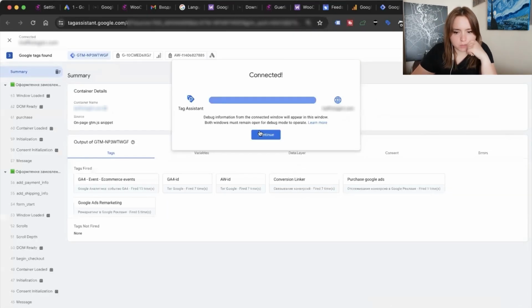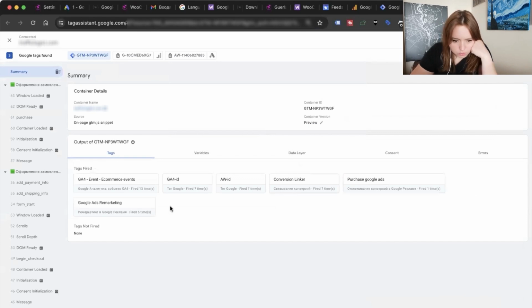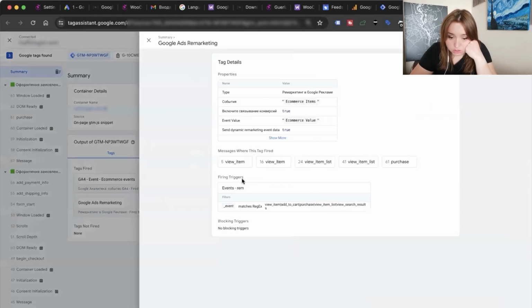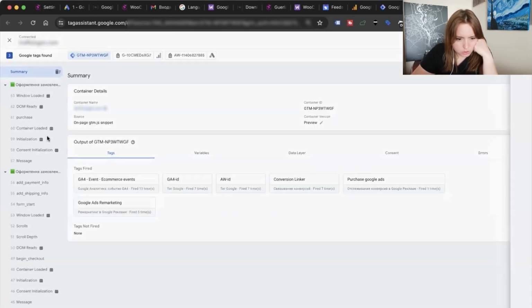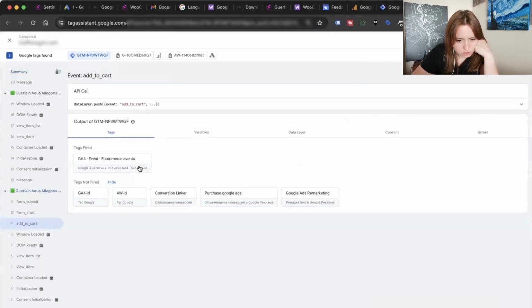All right, got it. Let's go here and take a look. We have our remarketing. Oh, see, it has already worked much less. We not only have add to cart here for some reason, but we will now check add to cart ourselves to see what's going on with add to cart. Sometimes there are such nuances. Add to cart didn't work for some reason.